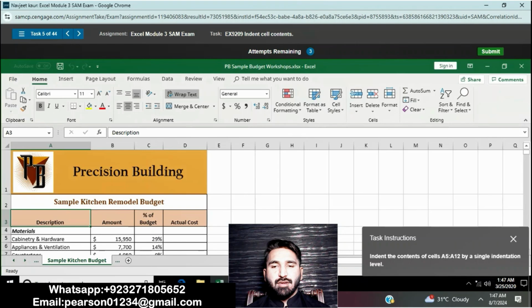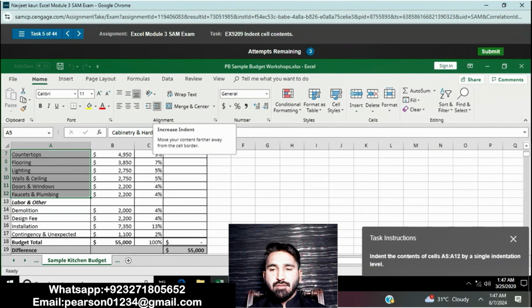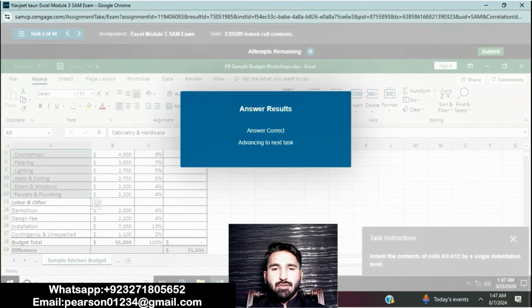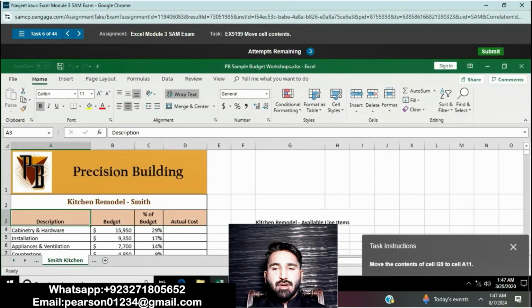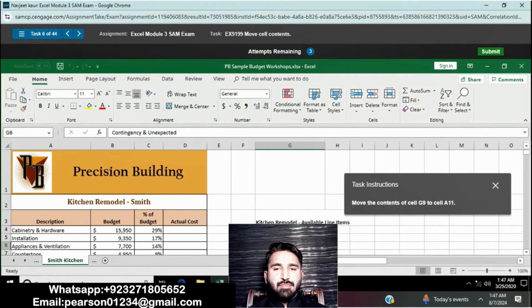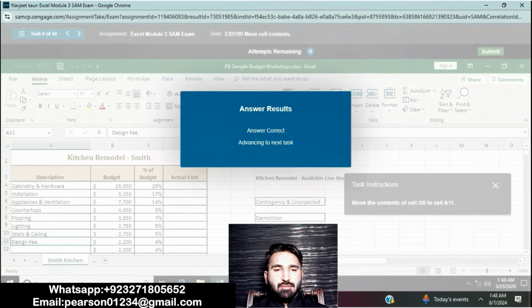Step number 5 is: indent the contents of cells A5 to A12 by a single indentation level. First we select this range. Okay, then done. Now move the contents of G9 to cell A11. Okay, answer correct.